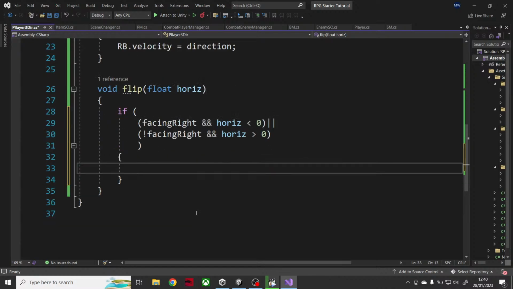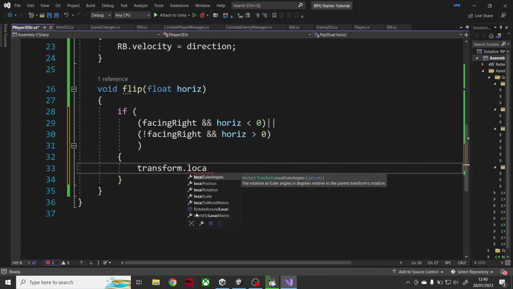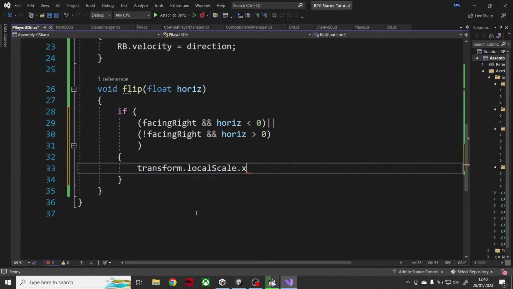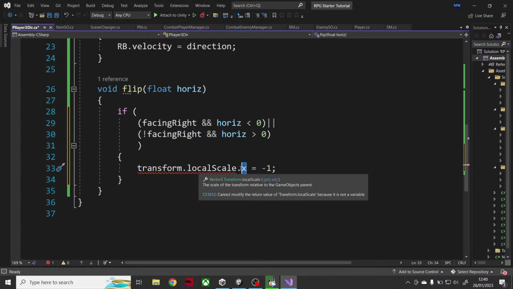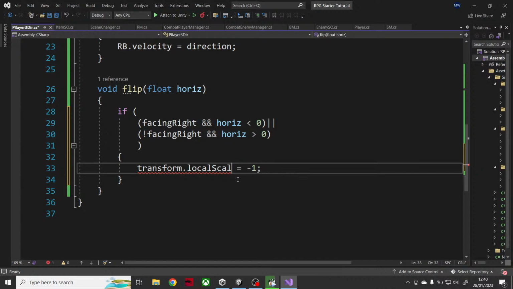So here's how we're going to do the flip. I would love to be able to do something like this, where I can just take the character and say transform.localScale.x equals -1. I can't do that. You cannot affect one single part of the local scale. The local scale is made up of x, y, and z, and I have to affect all of them at the same time. So in order to do that, I need to build myself a Vector3 to get x, y, and z.